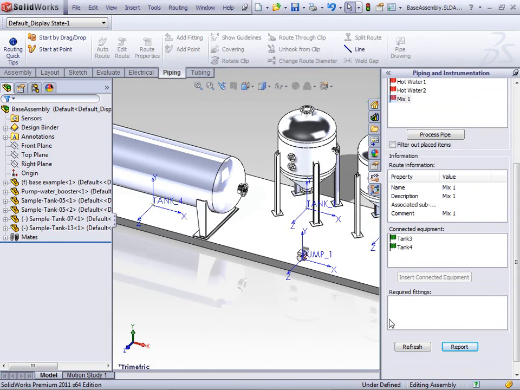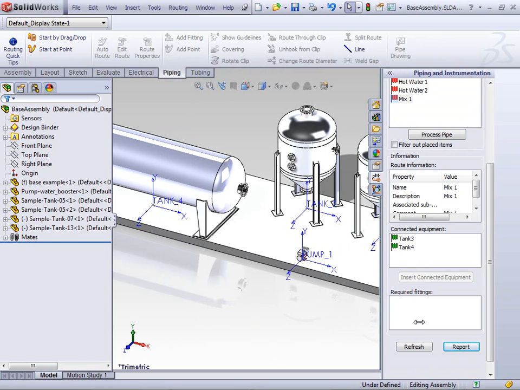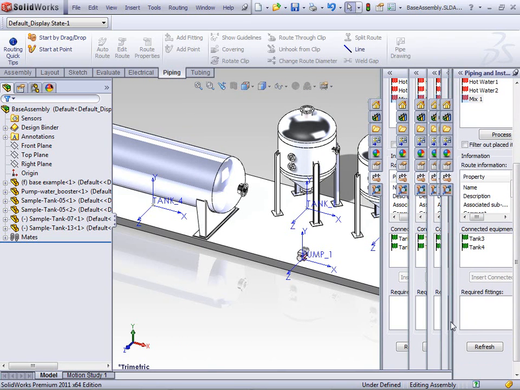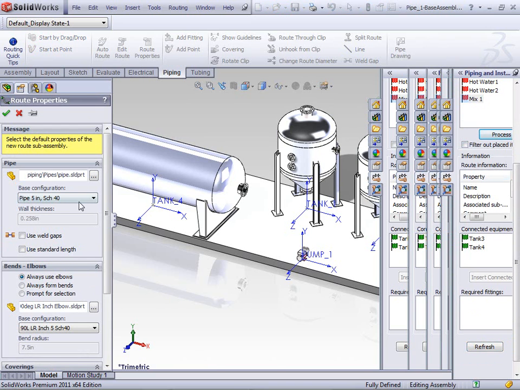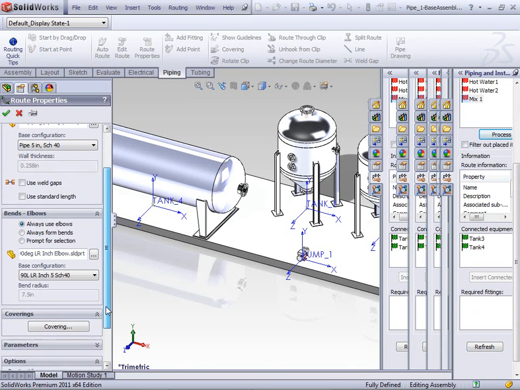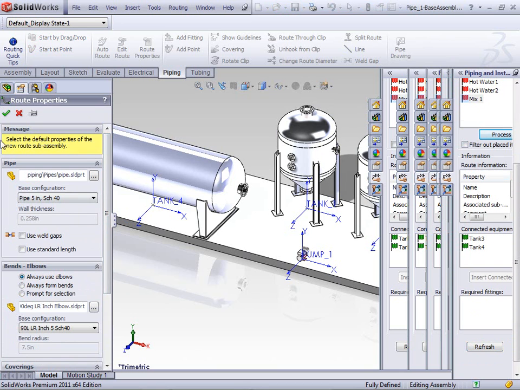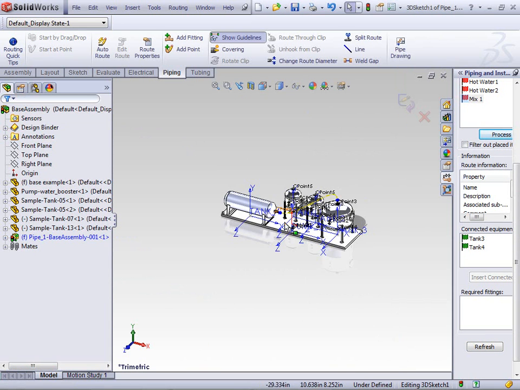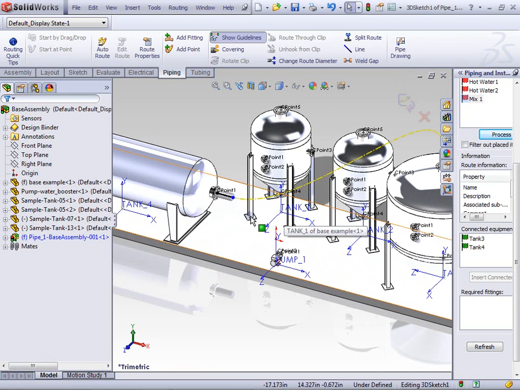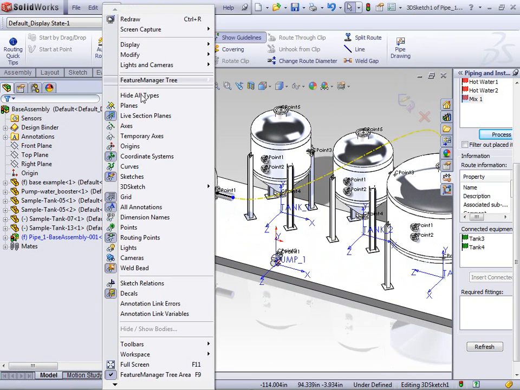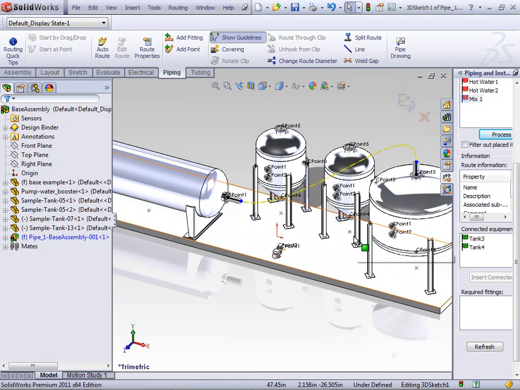And you can see what it shows. I'm going to go ahead and move this out of the way so I can see this a little bit better. And I'm going to go ahead and select mix 1, process pipe, and it's going to ask me in this case to pick my configuration, in this case schedule 40, and I'm going to turn off the coordinate systems.